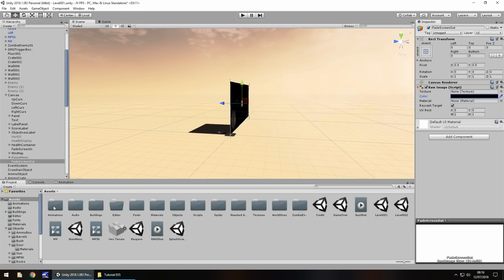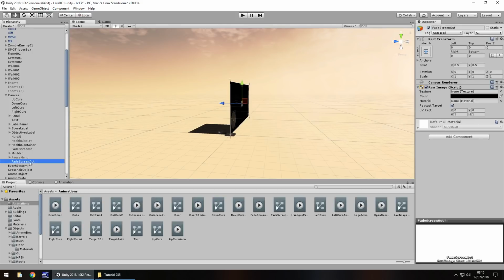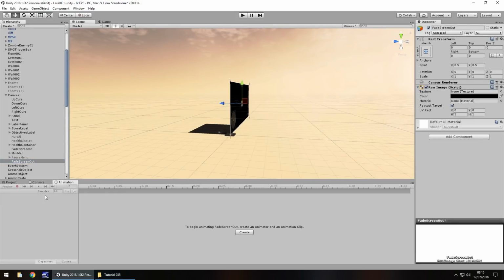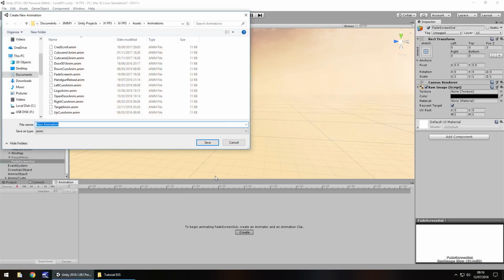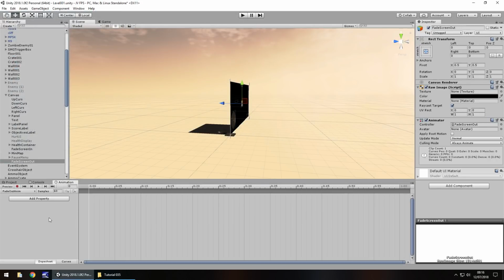Let's go into the animations folder, and on the object itself, click the animation tab, and click create, and we'll call it fade out anim. Save, and then press the record button. We're doing this at 60 frames a second, and I want this to go over the course of, let's say, 1.5 seconds maybe, so 90 frames.